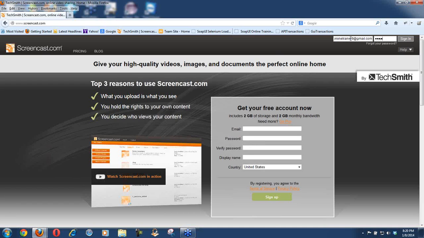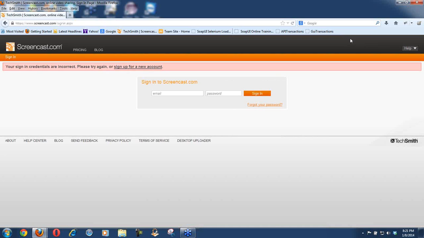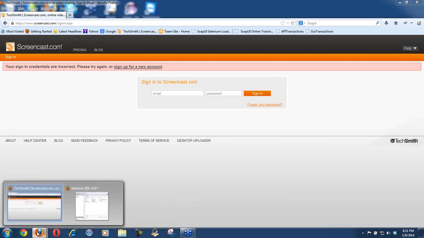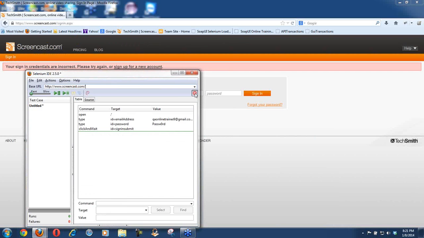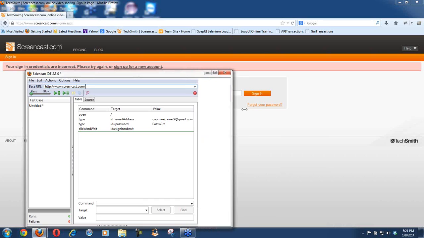And I would say password. Right. Okay, now notice it did not log in. So at least I will go in here and see what my test case is. I will stop it now and look at my test case.